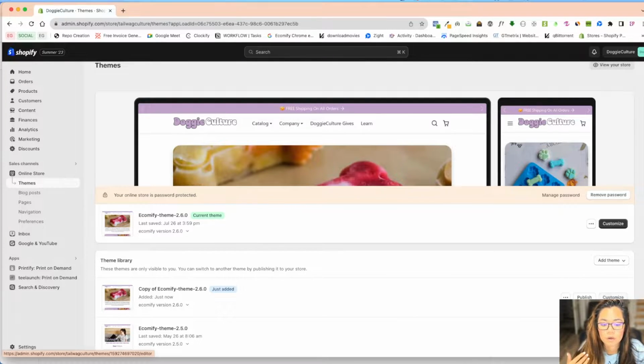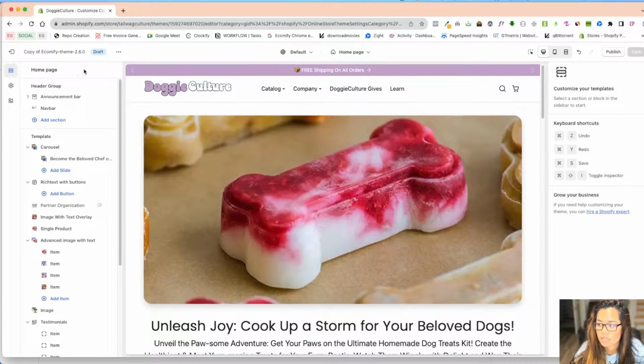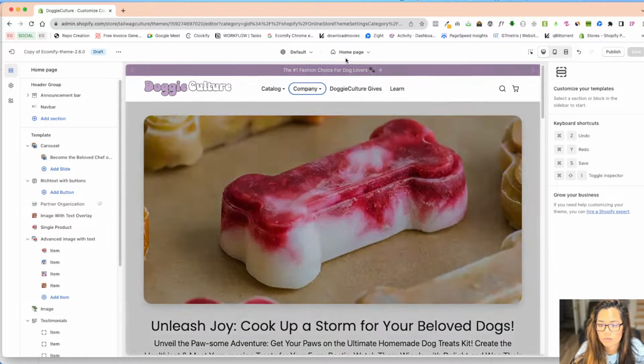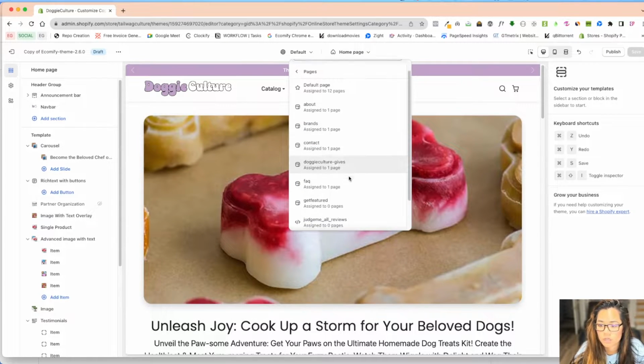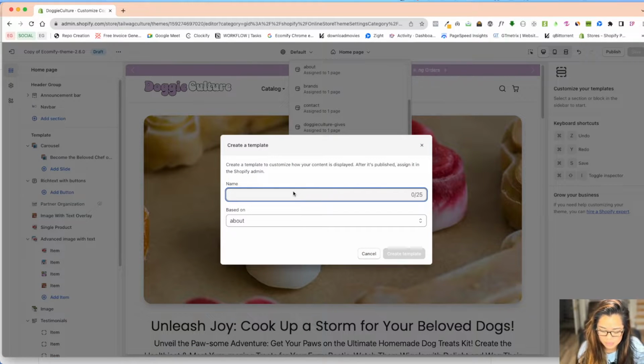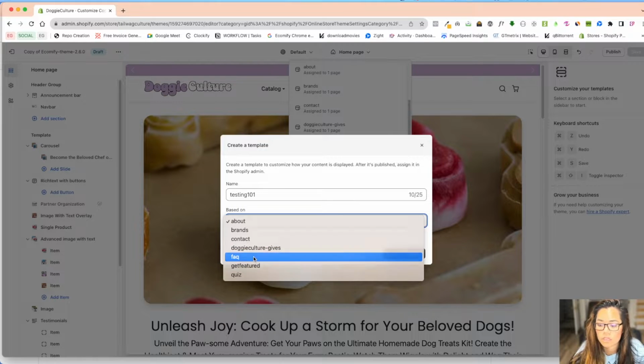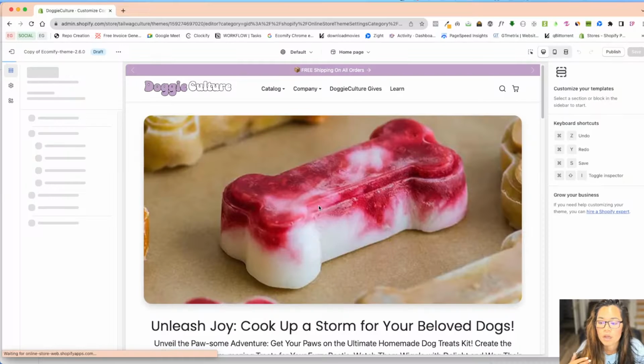So right over here, I'm going to click customize. All right, so this is the copy of the live theme that I have already here. So what I'm going to do is create a page just for demo purposes. I'm going to create it and name this testing 101, and you can do it based on a certain page, and this helps so you don't have to re-put in all the sections and the content. So if you have a template that you want to duplicate that already has the foundation laid out, then you can use that. So I'm just going to do an FAQ just to show you what it looks like.